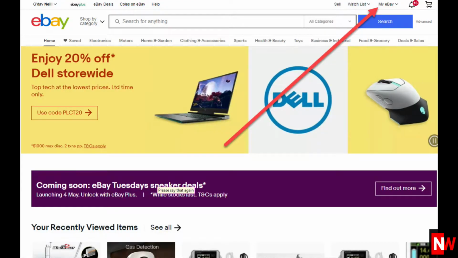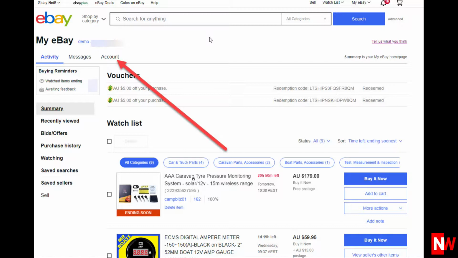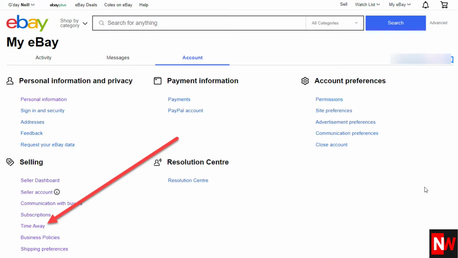So let's launch straight into it. Okay, to pause your eBay store, click on My eBay, then Account, then Time Away. Now, if you're not seeing this Time Away hyperlink, that normally means that you don't have an eBay store. The Time Away feature only shows if you have an eBay store.